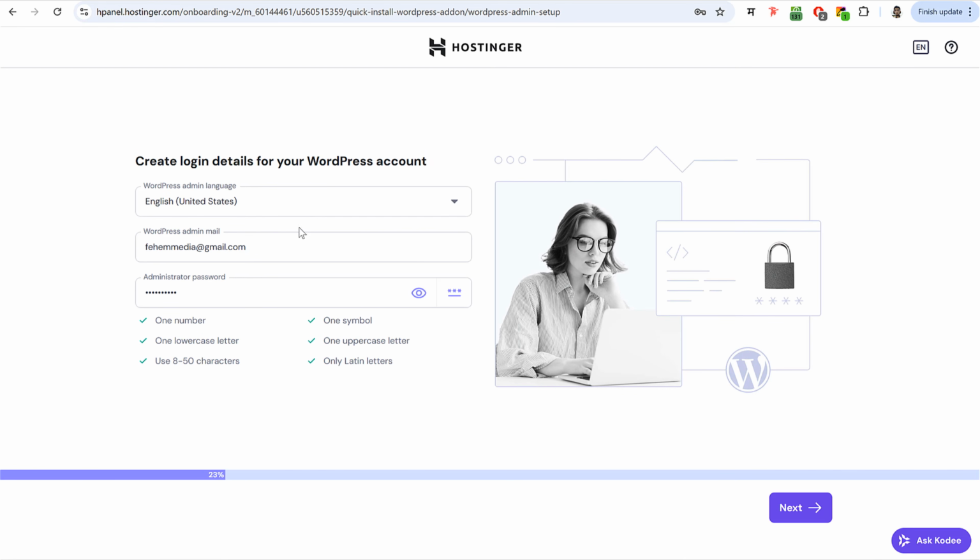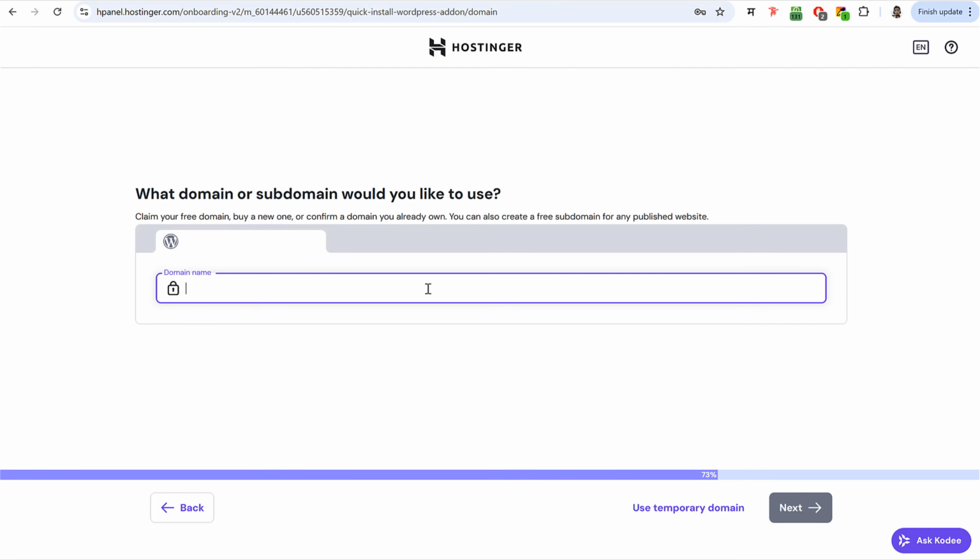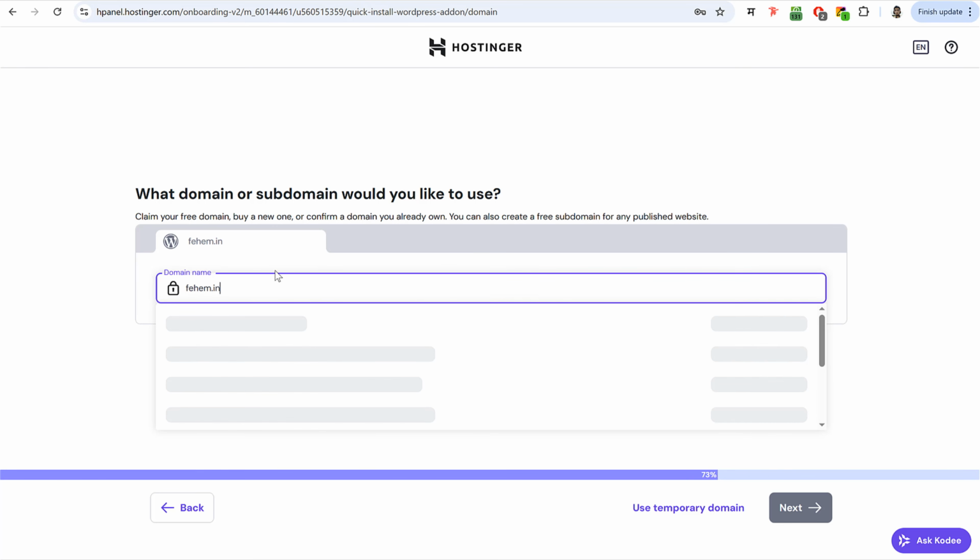Now you'll see a very similar step again. They will again ask you to select username and password for this new WordPress dashboard. Click on next. After you do that, then they will recommend you some pre-built themes and plugins. Don't need it. Click on create blank website. Now it's time for domain name. Now you can either purchase a new domain name for your second, third, fourth website, or if you already have a domain name, you can enter that domain. So I've already registered this domain name fahem.in on GoDaddy. So I'll type in this domain name.